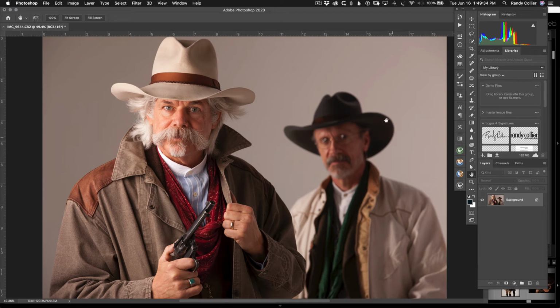Okay, let's take a look at this. What we want to do is change the color and the density of his hat. It's very similar to changing the color of a shirt or any object in the image.